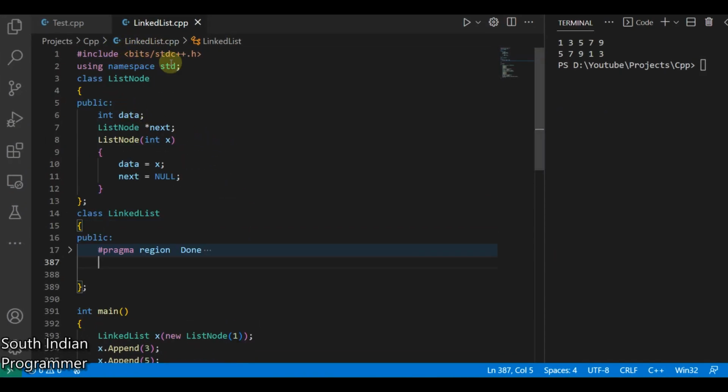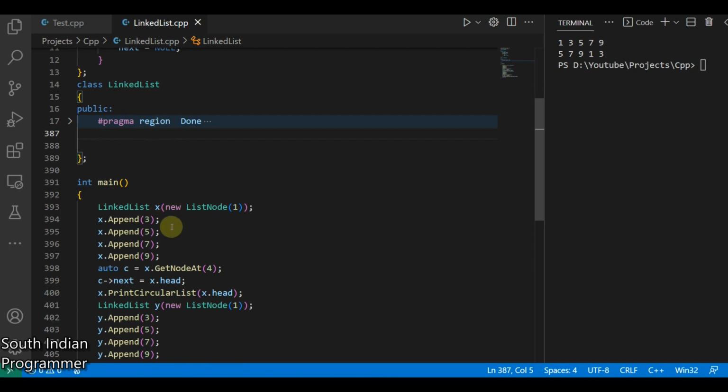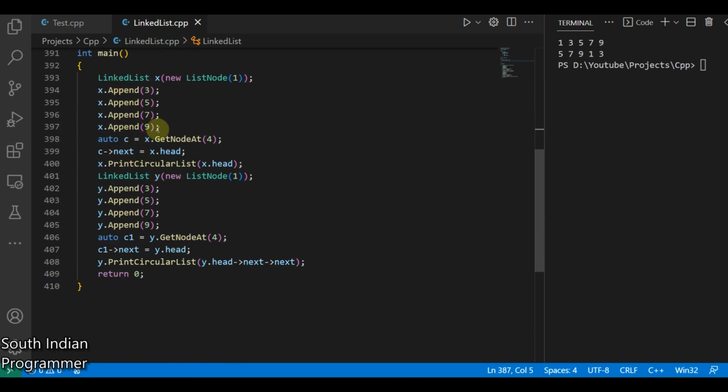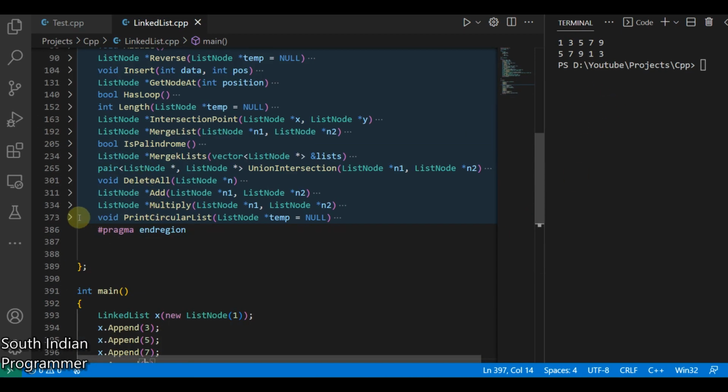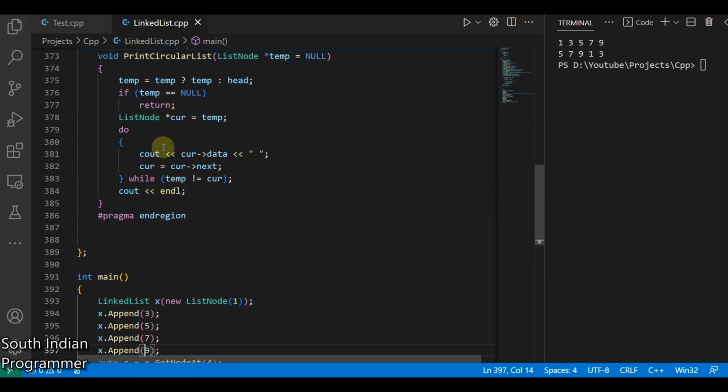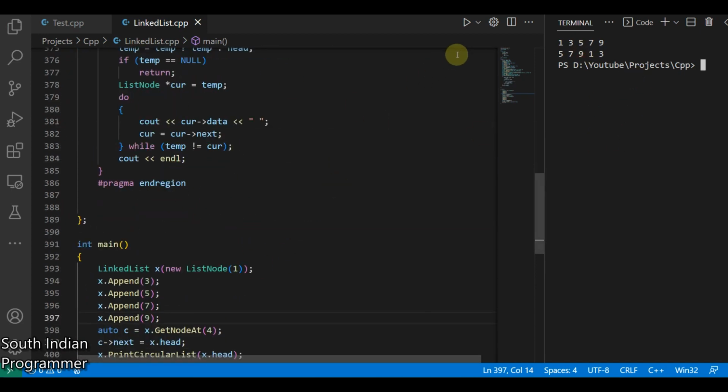Here I have imported the necessary statements, and this is my node definition of data and next, and here I'm going to write the driver function. This is my x list. Here I grabbed this 9th node, created a circular linked list and printed it, and here this is my y list, and here also I did the same thing and printed it. Here you can see it printing the circular nodes. Let's just run this and see the output. Yeah, it's working fine.